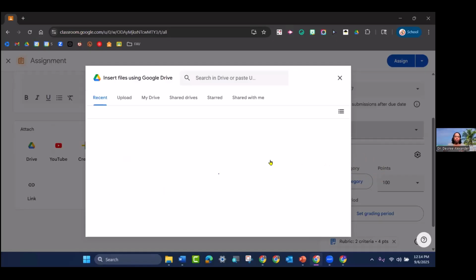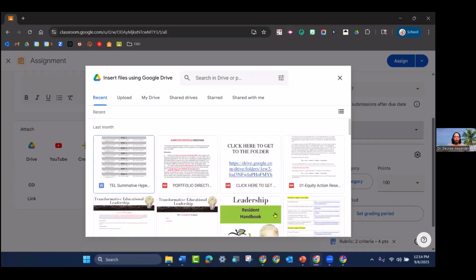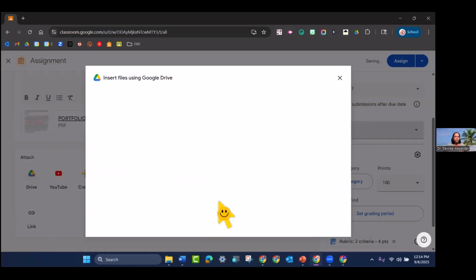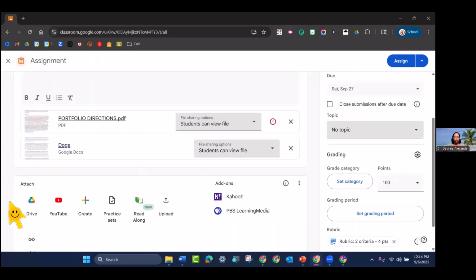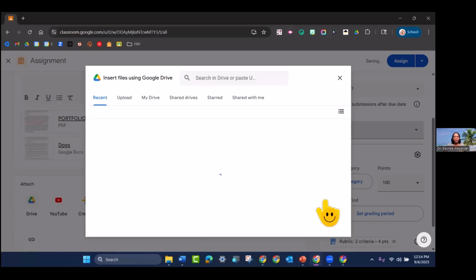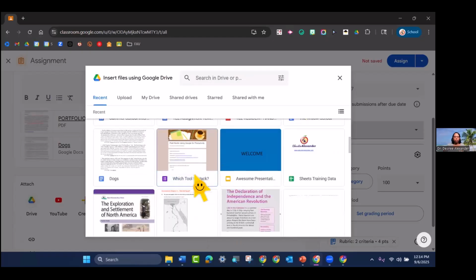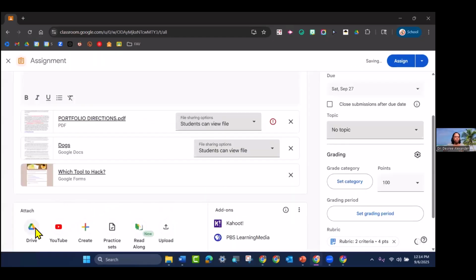So if I wanted to pull stuff in from my drive, I'm going to pull in this PDF. That's super important. I'm going to pull in this Google Doc. Yes, yes, yes. I'm going to pull in this Google Form. I need them to fill out this quiz.